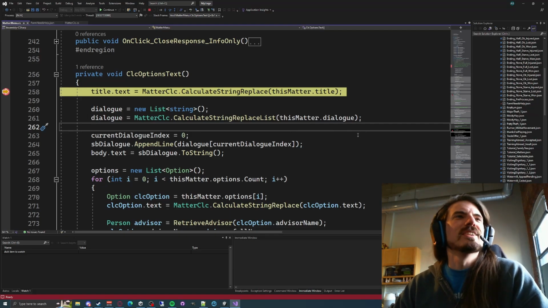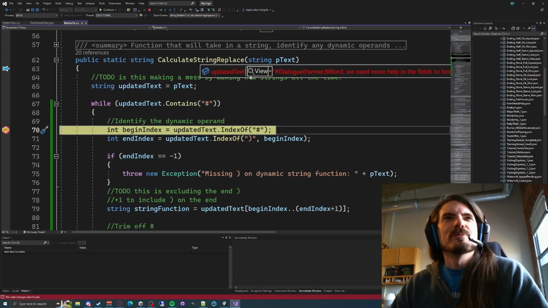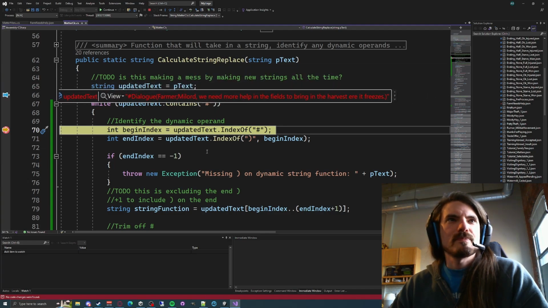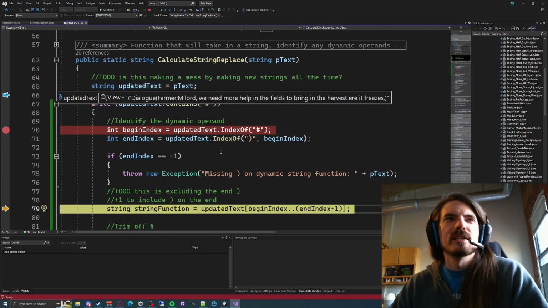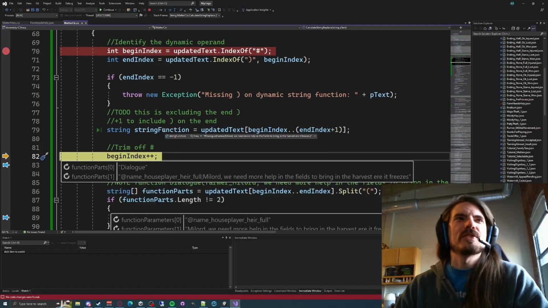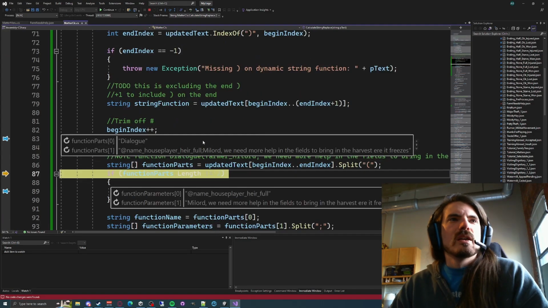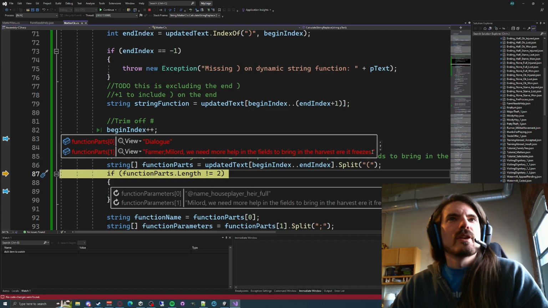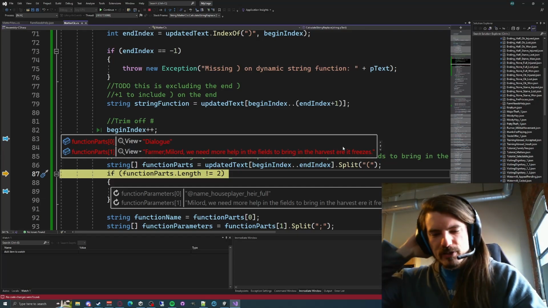So, yeah, think about that. Okay, we're in here. 0, 96, just as we had thought. String function. Okay, it's got the parenthesis on the end. That's great. Great news. Our function parts does not have the parenthesis, which is good. We don't want it there. It would ruin our text.